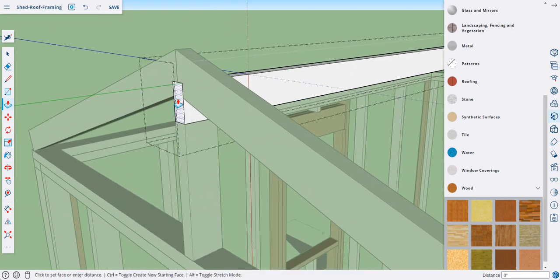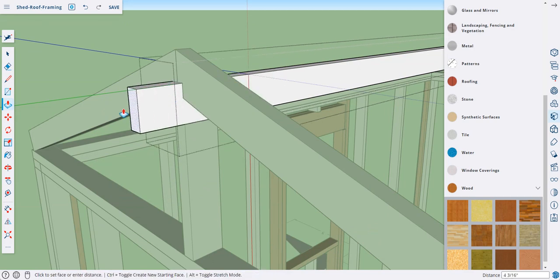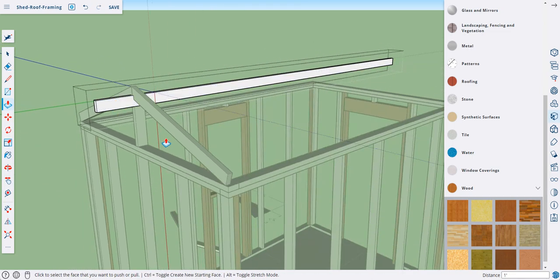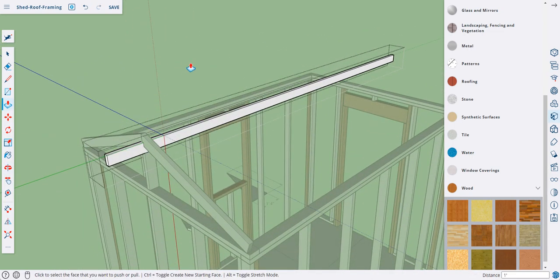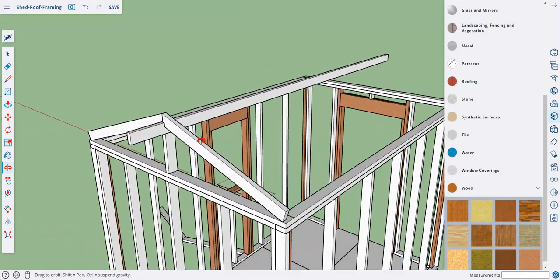So we're going to click this and then pull it out and type in 1, 2 on your keyboard. Undo. Select, pull it out, and then type 1, 2, enter. So it's 12 inches longer, and that's going to be our roof beam. Close the group. Okay. And we're going to create our eaves next.